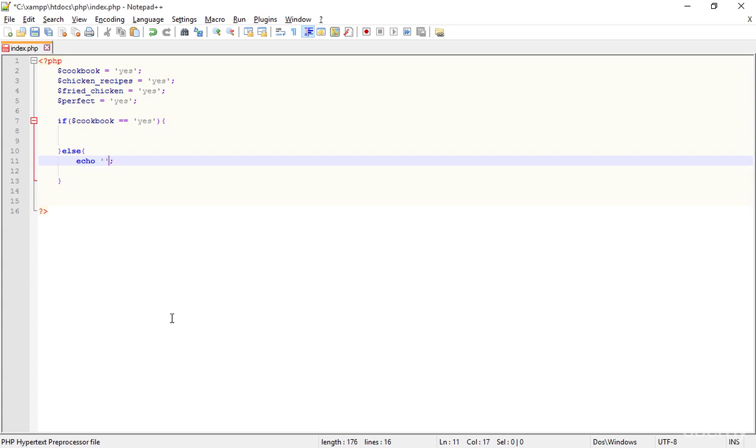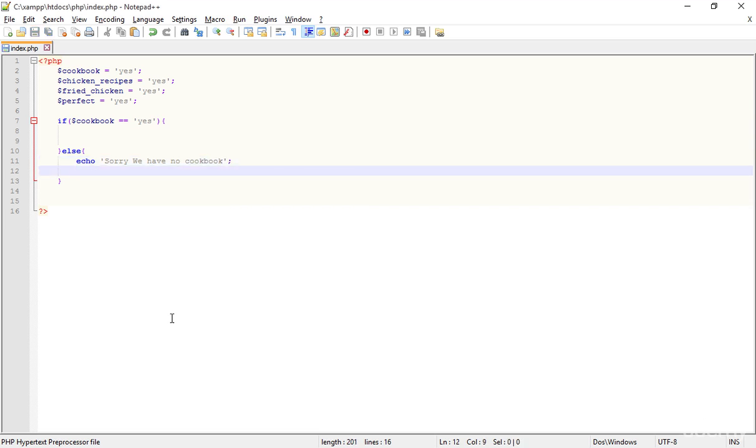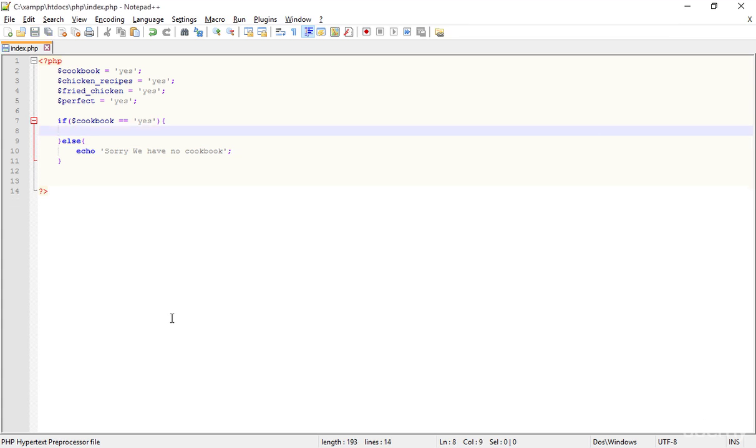Echo, sorry, we have no cookbook. Okay, now please try to understand what I'm telling, and point out all the coding. Maybe you won't understand this class by watching only one time, so try to understand it and watch it multiple times. But this is a really important concept, obviously. So here I'm typing, if the cookbook is yes, then this block will run. If not, then this block will run.